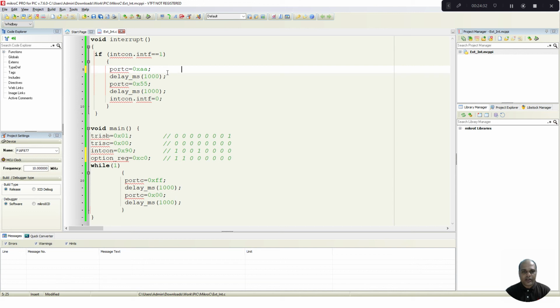AA stands for 1, 0, 1, 0, 1, 0, 1, 0. So 1 positioned LEDs will glow, 0 positioned LEDs will be in off state. It will be in this logic for 1 second, then after 1 second it will go to 0x55, which means 0, 1, 0, 1, 0, 1, 0, 1. So the LEDs which were in on state will go to off, and off state LEDs will come to on. In the interrupt service routine, this happens.